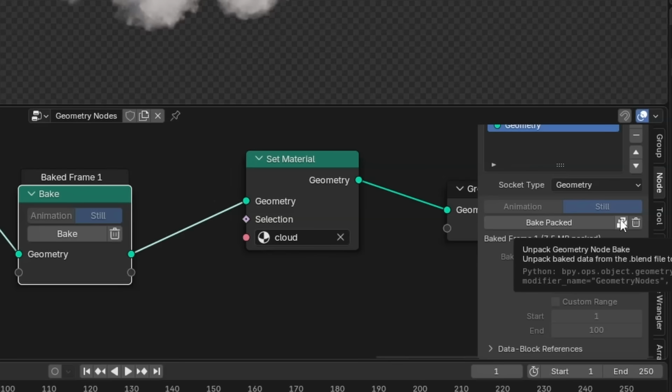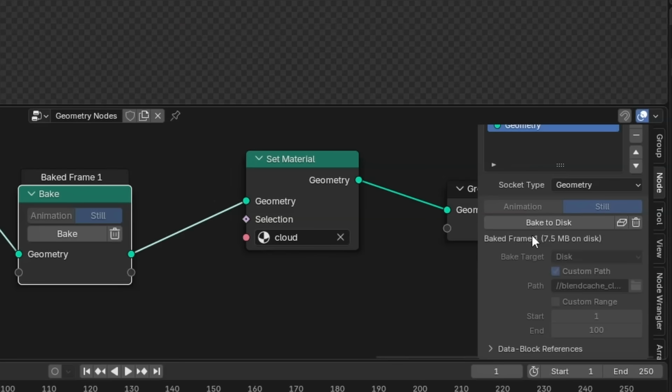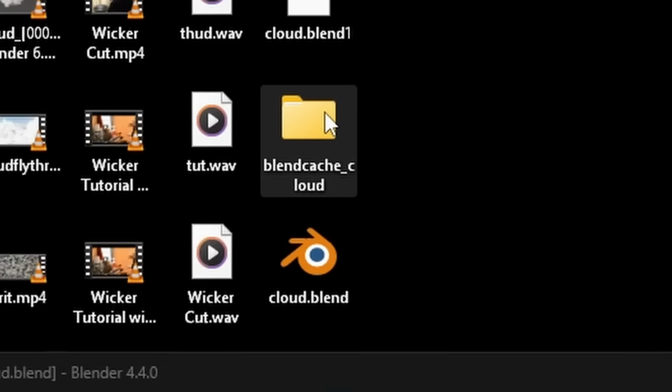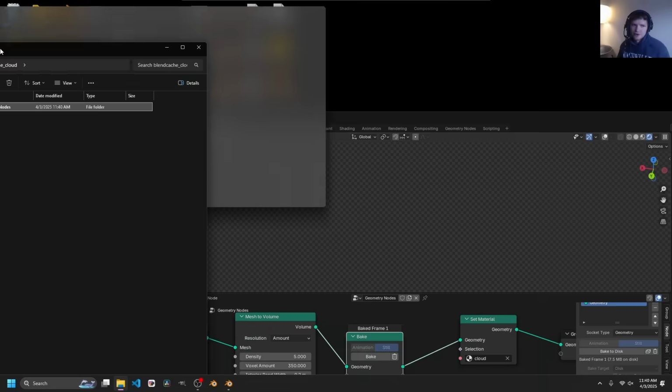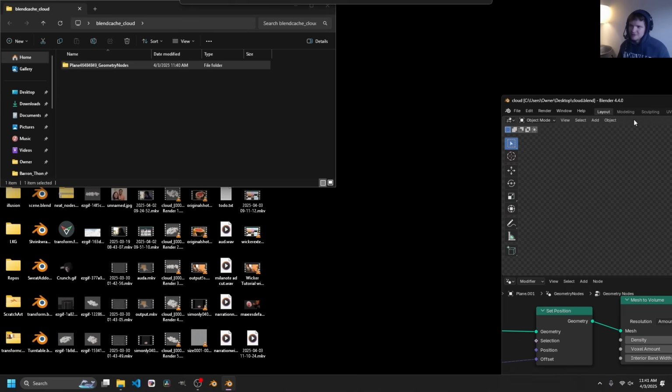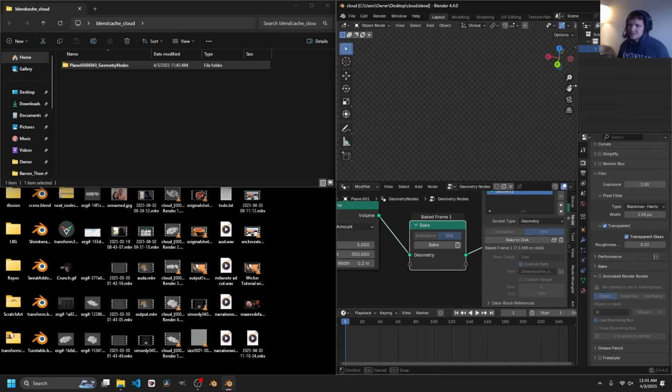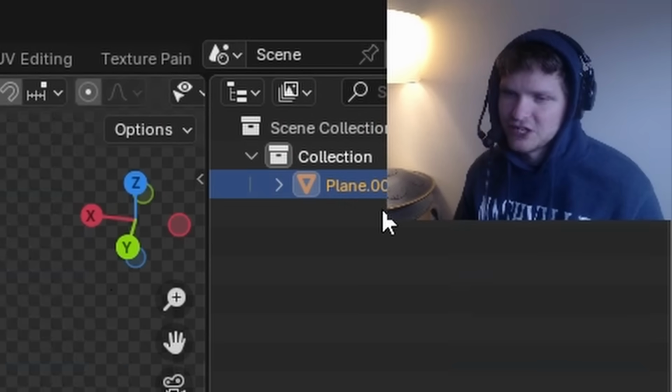This button right here will take the bake we already did and throw it onto our hard drive. So I'm just going to click this here, write bake to current directory. And you can see the moment I do that, my blend file, which is called cloud, comes with a blend cache folder. It's called plain and so on. That makes sense because this initial GeoNodes object was called plain.